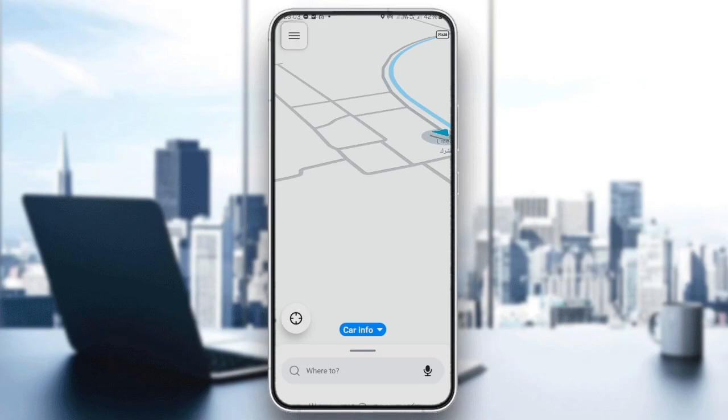In today's video, I'm going to show you how to change your car icon in 2026 in the Waze app. Do you want to give your Waze map a more personal look? You can change the vehicle icon that represents you on the map. Here's exactly how to do it.